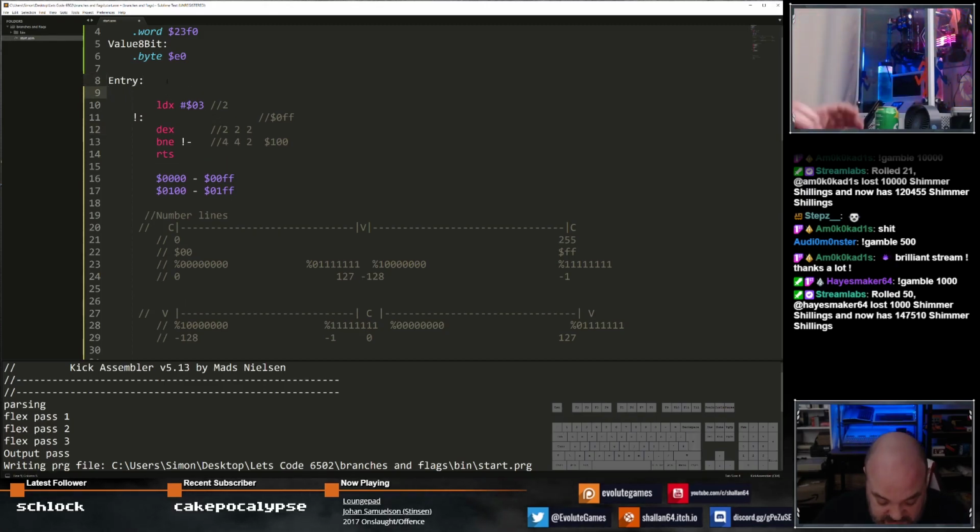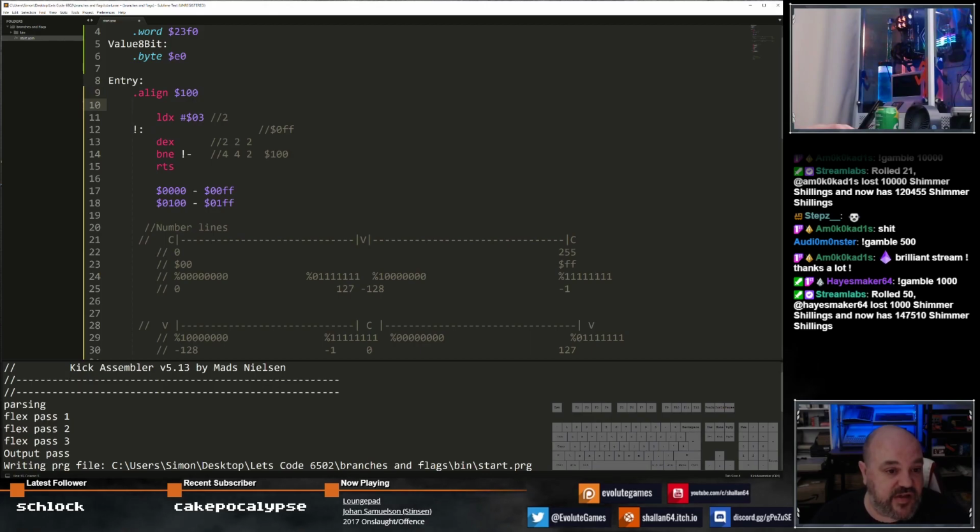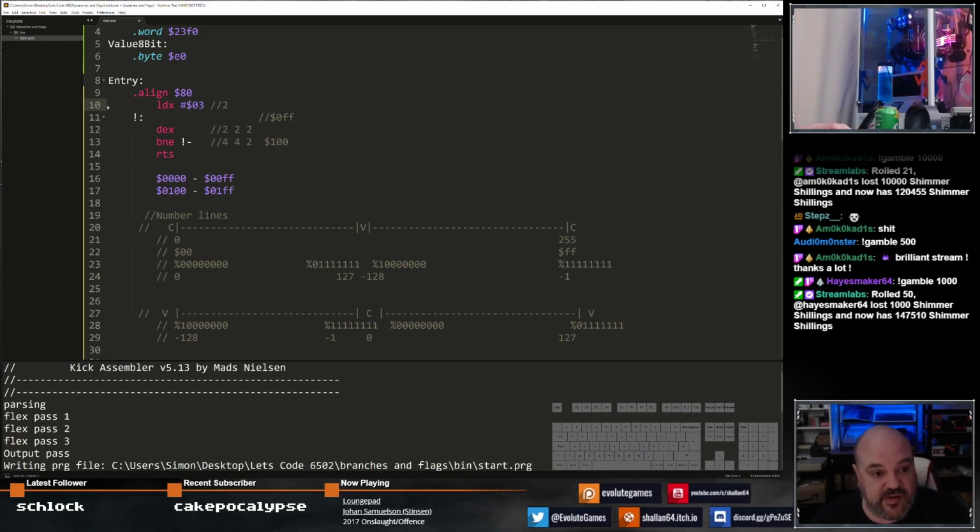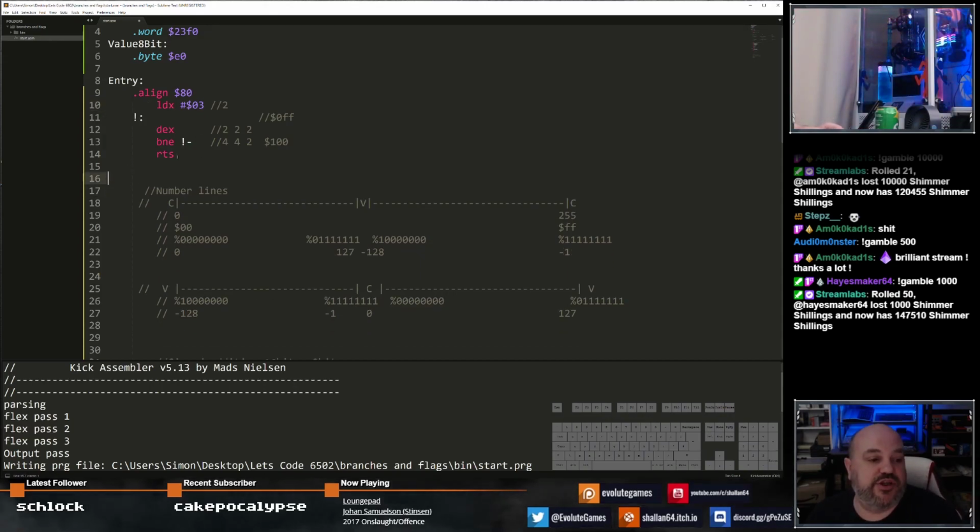And that's why we have this command here. We have the align command. And that basically makes sure that everything starts at XX00 basically. So if I did 80, then it would start at either XX00, XX80, and so on. It's just making sure that the next piece of code is aligned with exactly the right place, and this is important when you want to do tiling things. So it's good to know that about branches.